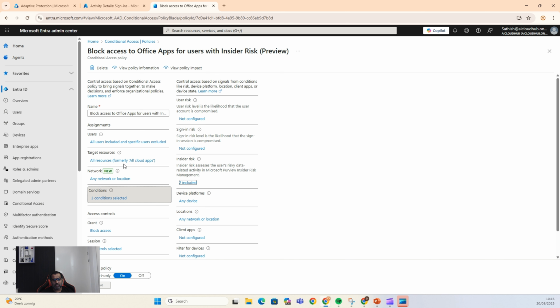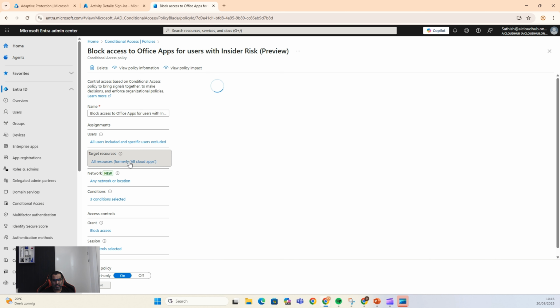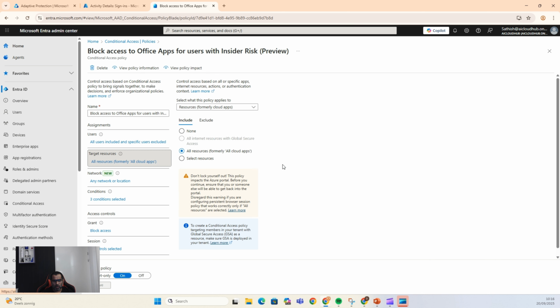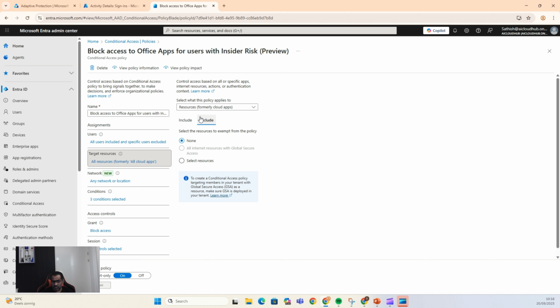And the target resources, at the moment, see it says only for the cloud apps. I have tested this only for the cloud apps, but if you have tested it for any other apps, just feel free to let me know in the comments, and then I would also explore that part. And of course, you have an option to exclude. These are all the conditional access policy options you have.